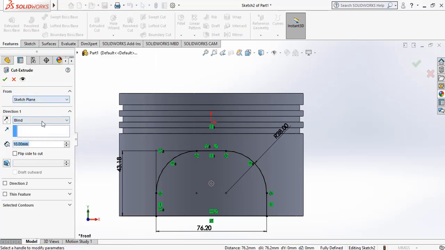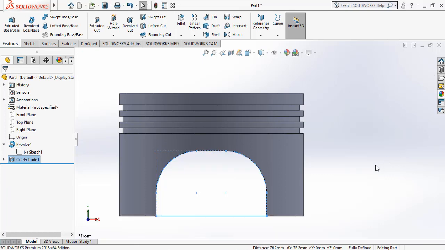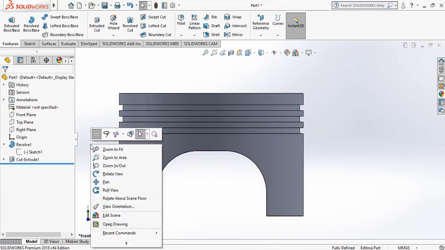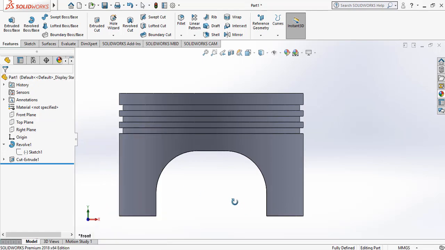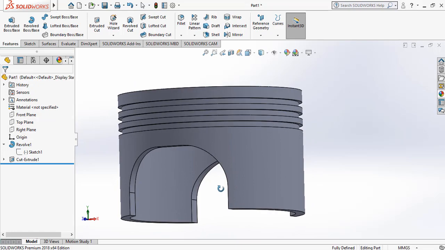Extrude cut how much? Direction 2. Will extrude in both directions. Okay, here revolve, rotate view, you can see this. Okay, this is great, simply created.